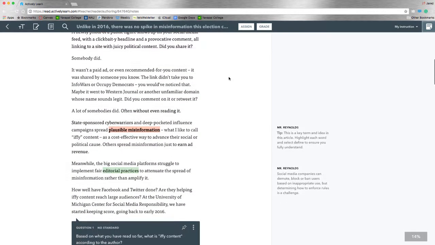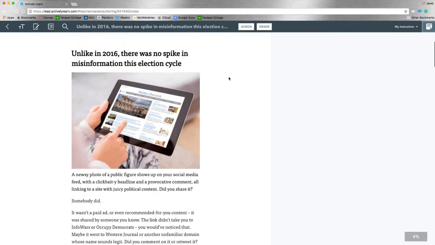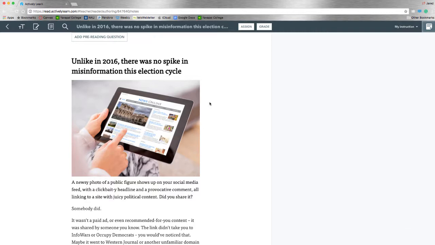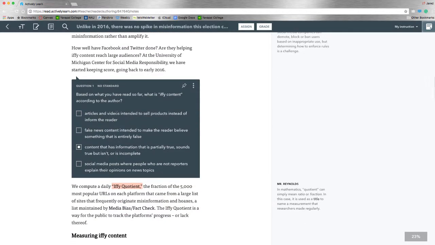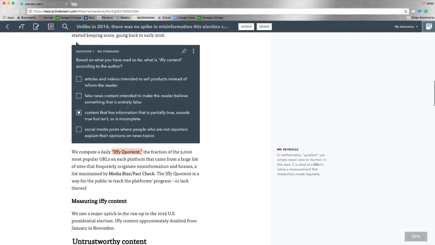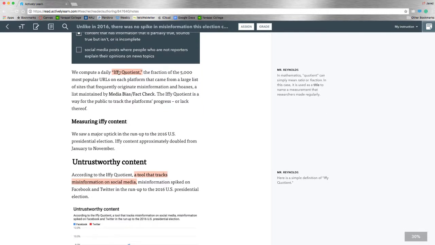If you read through this article and you like it and would like to assign it, you click the Assign button. You can create questions that show up within the article. You can also highlight certain topics such as Iffy-Quotient and explain what it is over on the side so that students are sure to know that you wanted that pointed out.